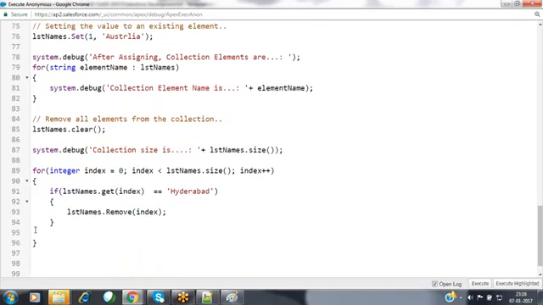We can iterate the collection from starting to ending by using the index positions, and for that we are using the normal for loop. In each and every iteration, we get one element and its value. We compare that element value to see if it is equal to Hyderabad or not. If it is equal to Hyderabad, then we remove that element based on the index position. So this is the way we can remove that element from the collection.